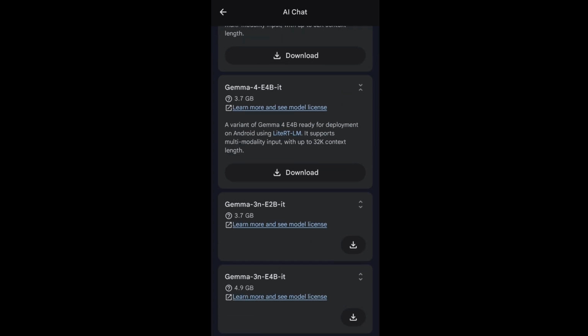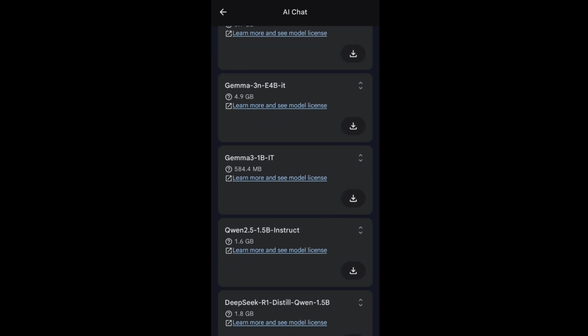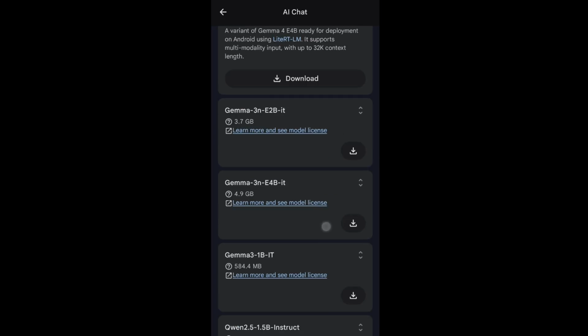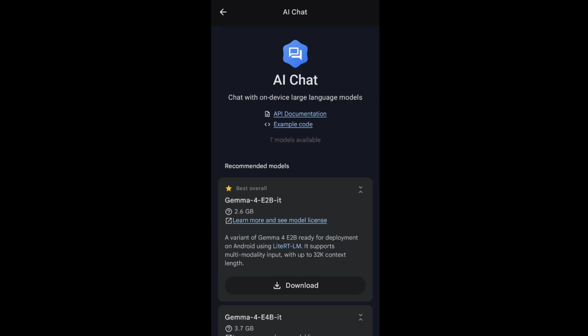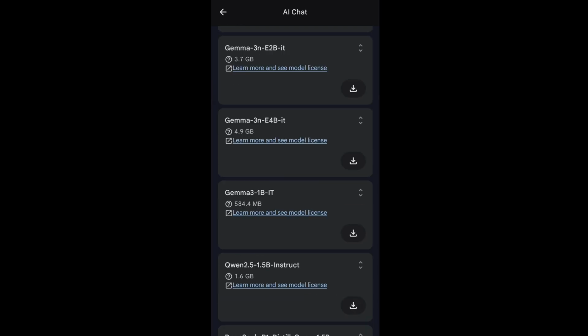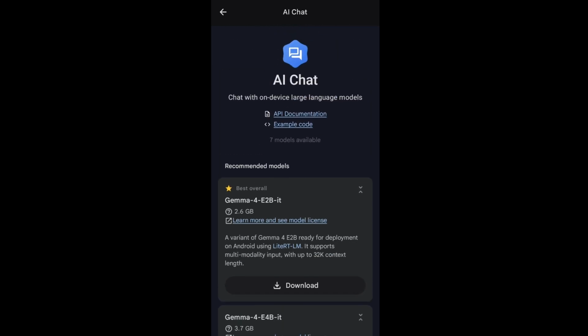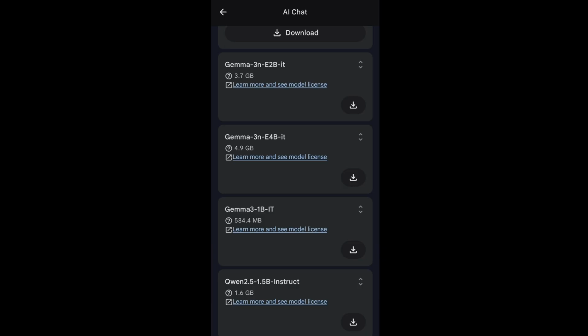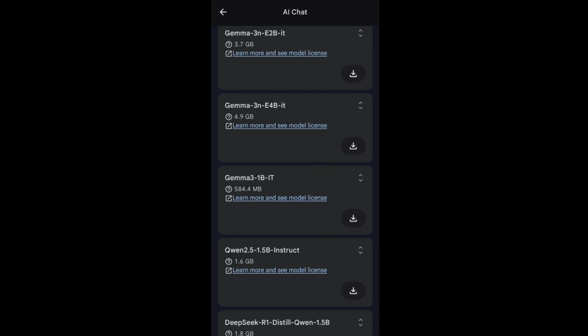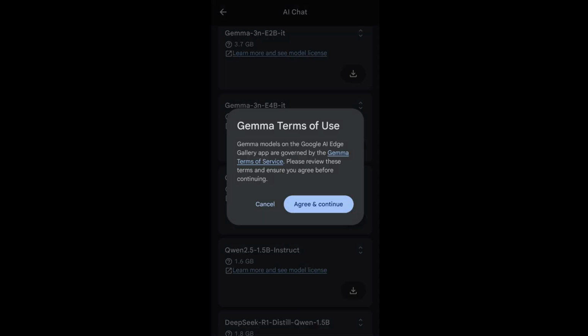You can simply click here, and we have these many Gemma models available along with their sizes. If your phone has very good RAM or a very good processor, you can choose a high-sized model. If it's not that much, you can choose a much smaller model. Apart from Gemma models, we also have Qwen as well as DeepSeek R1 here. For my phone, I will go with a very small model. Here we have Gemma 3.1, which is just around 500 MB. I will go with that.